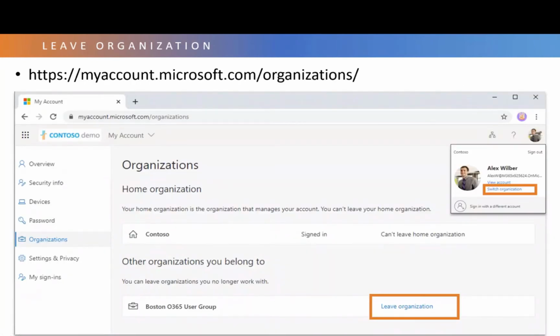The other thing is the guest user who logs into your tenant, they can actually leave your tenant if they want to. So that guest user would need to log into my account.microsoft, and they can click on organization. If you do this in your tenant, you can see any other 365 tenants you might have joined, and you can actually leave them here.